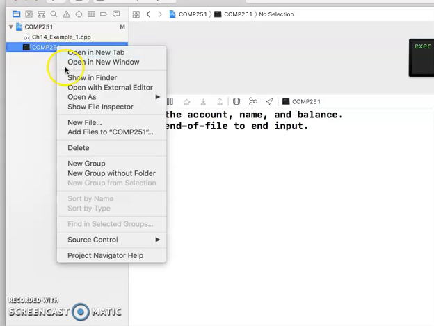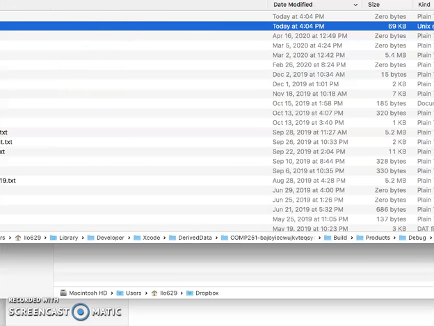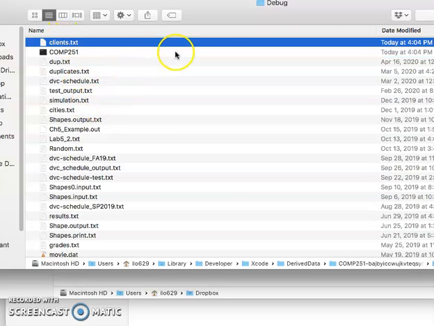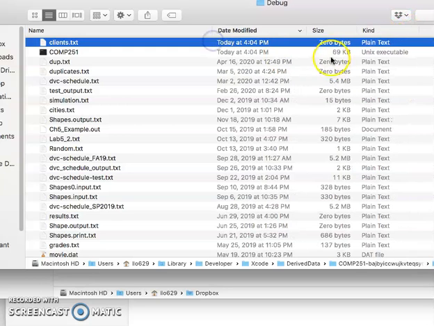Then you need to right click, and you will see show in Finder. After you call show in Finder, it will show you where the working directory is under Xcode. So you are expecting your file will be here, because I didn't create the file yet. Here you will see the client.txt, but now you will see it is 0 bytes. The reason is I didn't print anything, I just opened that file. So that's where your working directory is.